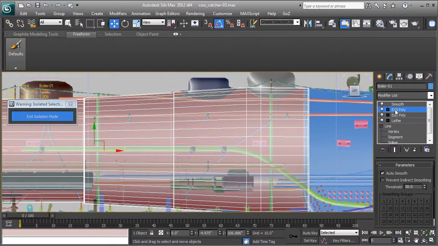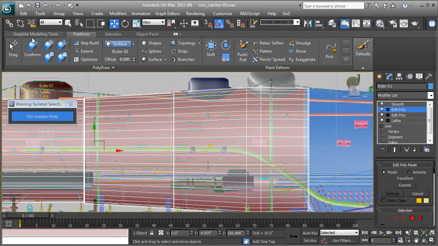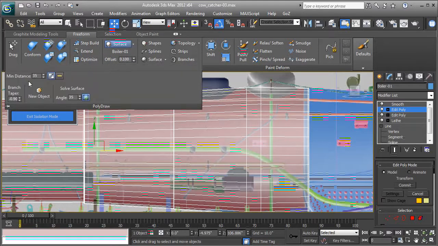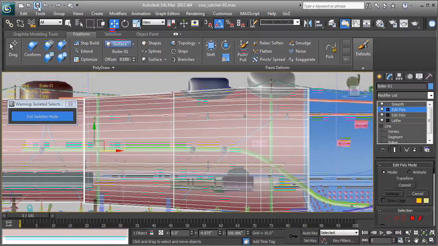So what we're going to do is come down to Edit Poly, because as you remember, these graphite tools will work on an Edit Poly object, but if you're higher up in the stack and you have Smooth or Turbo Smooth, it won't function properly on those layers, it won't show up. So you need to be on an Edit Poly or the base Editable Poly if it's an Editable Poly object. Okay, so on surface, we still have boiler selected, we still have 0.100 as the offset. If you check our minimum distance, it's still 0.35. Which is great. Let's save that file really quick in case we haven't.